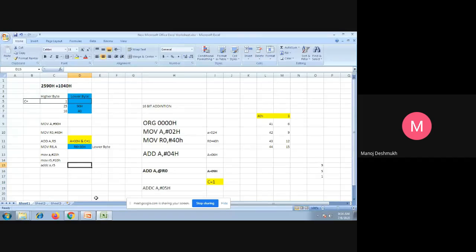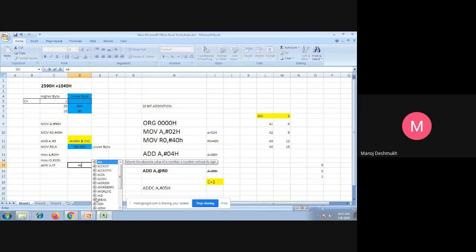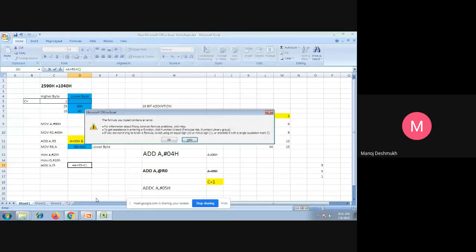So whatever result is there, the result is like A plus R5 plus carry.